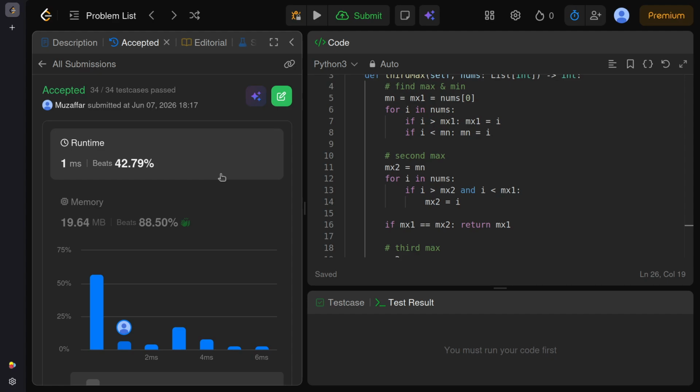This has O of n time complexity and uses constant extra space. Thanks for watching. See you in the next videos.